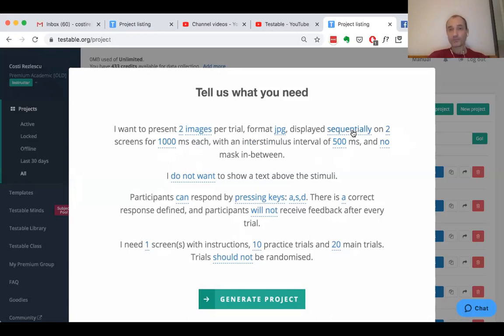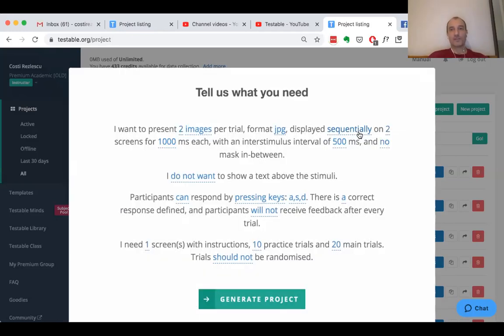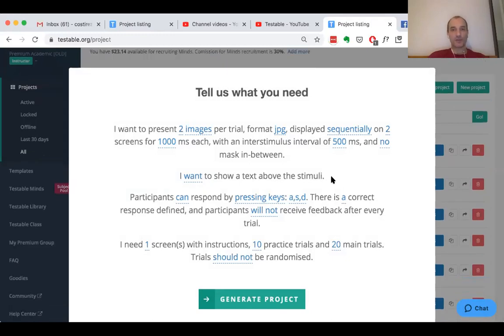So in the getting ready with Testable, we started with a very basic example of a simultaneous presentation. Let's go for a sequential presentation this time. 2 screens, 1 second each, let's say, interstimulus interval 500 milliseconds, and no mask in between. Let's add a text above the stimuli, maybe instructions in each trial, and then you need to define how you'd like the participants to respond.